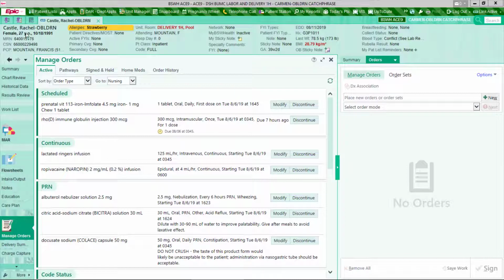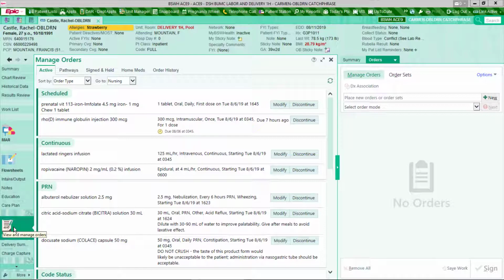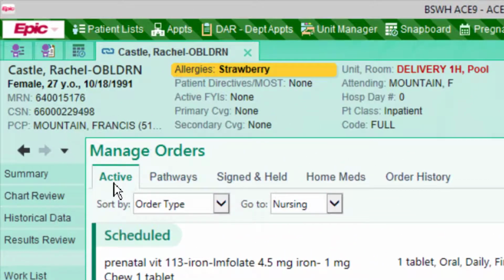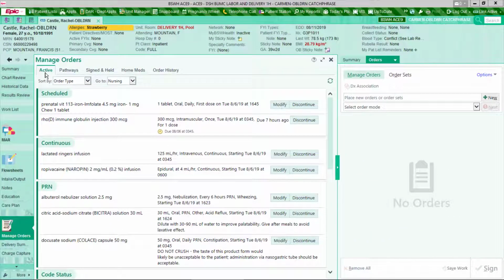As you can see, I'm currently logged into the system, and I'm looking at the chart of a patient whose name is Rachel Castle. And I have accessed the Manage Orders screen, this tab on the left-hand side. The default tab in the Manage Orders screen is the Active tab, and this is going to show me all active orders for the patient. So in my first scenario, I'm going to describe what we'll do when we have a telephone conversation with a provider who is not at the facility but needs some of their orders updated.